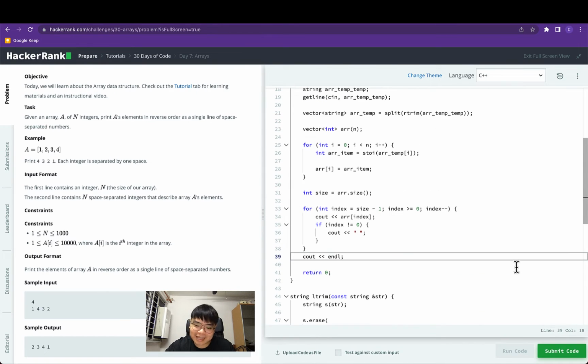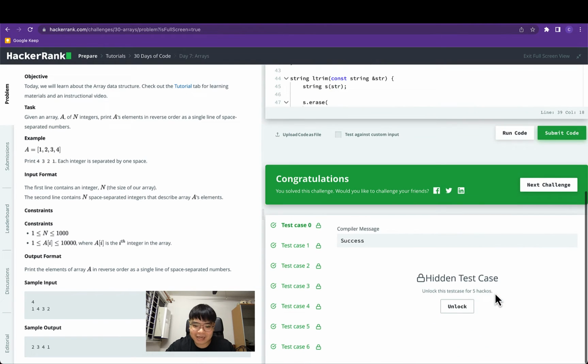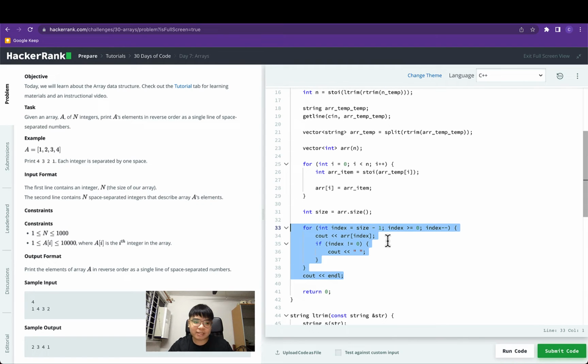So let's run this against some sample test cases. This passed, and let's run it against all the other test cases for this question. Taking some time. Should have paid my internet bills, but taking some time. Okay, let's see. Okay, it works.